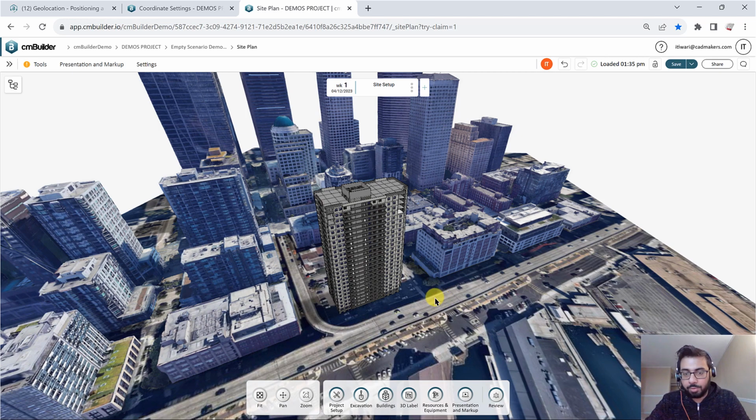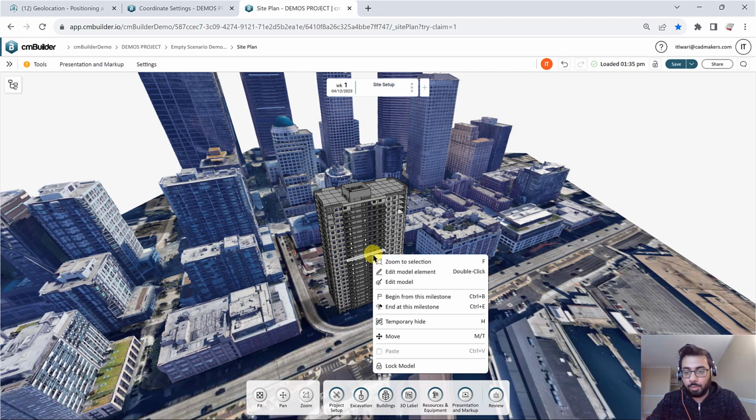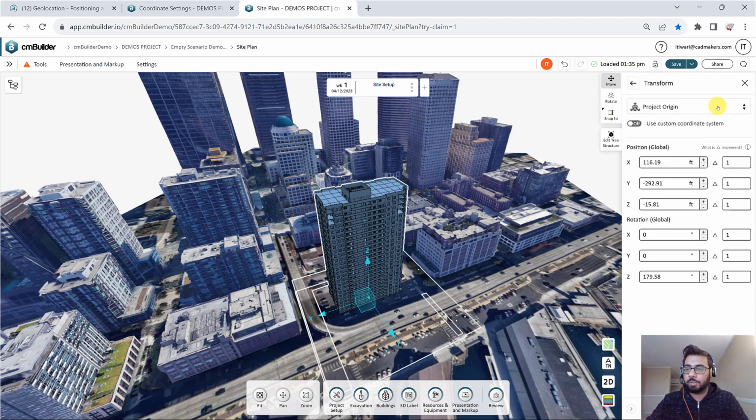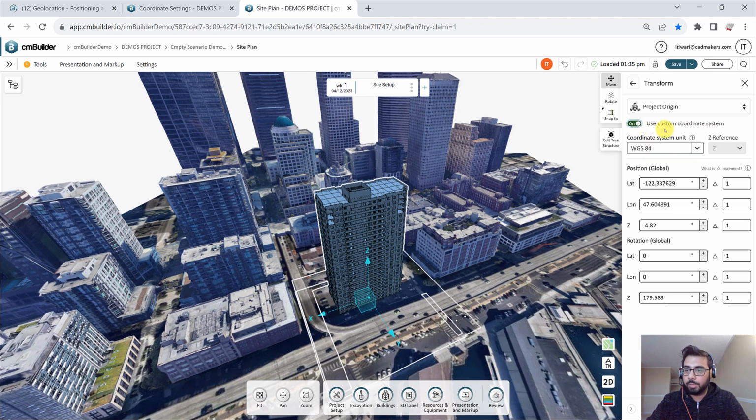Now, if you want to change and edit your own values, you can select any element in the 3D model, and then either right-click and choose move, or press the M or T hotkeys, and it will bring up this transform menu on the right-hand side. As you can see, by default, use custom coordinate system is turned off. But if you turn that on, you will see the coordinate system unit displayed over here, and WGS84 is the one selected by default.